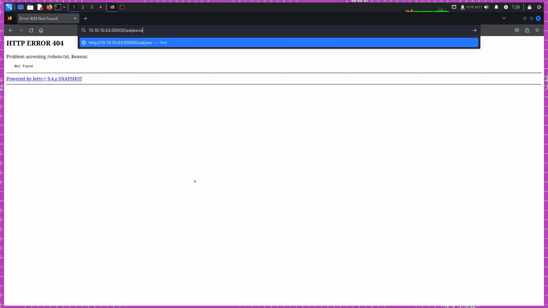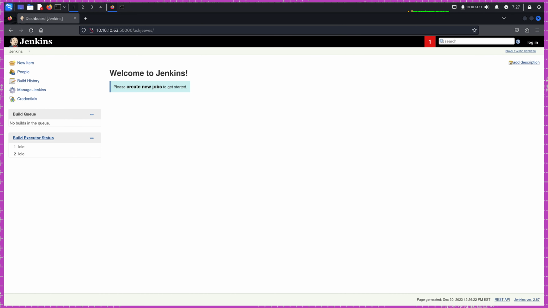So we'll just add ask Jeeves. So just briefly, in case you didn't know what Jenkins is, it's an open source automation server that one can use to automate different aspects of, you know, whether it's building, testing, or deploying software. It's not really my area of expertise, but it's something that's used in CI/CD, continuous integration, continuous delivery pipelines. In any case, the first thing that pops out to me right here is on the bottom right, we can see a version number, version 2.87. And that's obviously something we can go ahead and try to see if it's vulnerable to any known exploit. And then we could potentially go down that rabbit hole a little bit further.